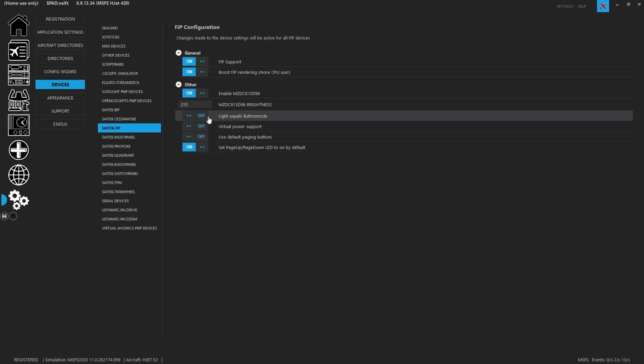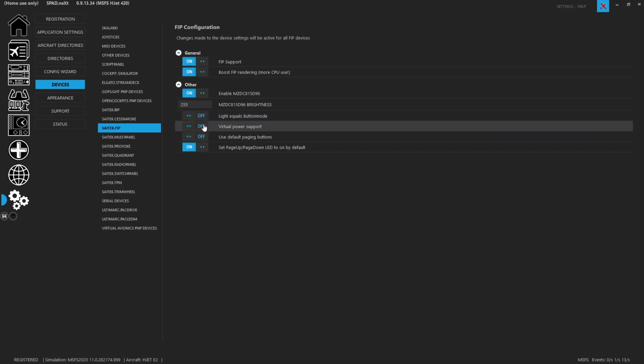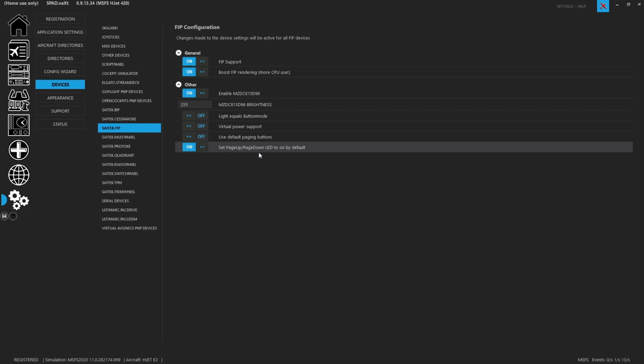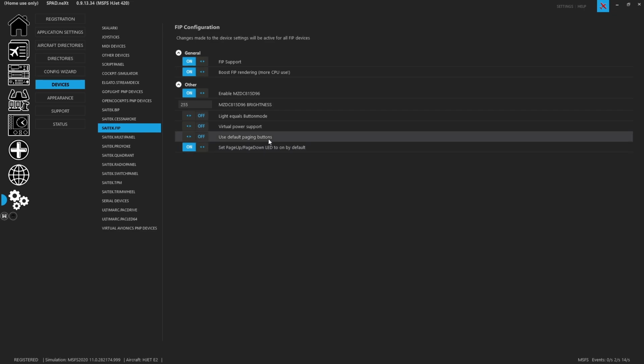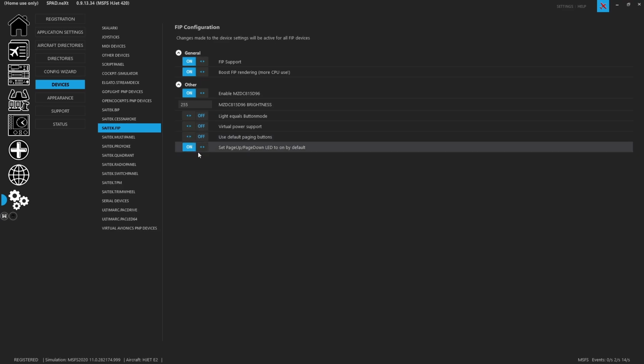Light equals button mode. I have this disabled. I use SimVars to control the lights, so I don't want button presses controlling the lights. I do not use virtual power. So I've disabled that so it never accidentally toggles the screen on and off. And then use default paging buttons, or I've got set page up, page down LEDs on by default. So here you could set this use paging buttons, so use the default paging so it changes, or you can manually add that feature to the buttons yourself. I always leave those two buttons lit up, so I leave this in the on state.